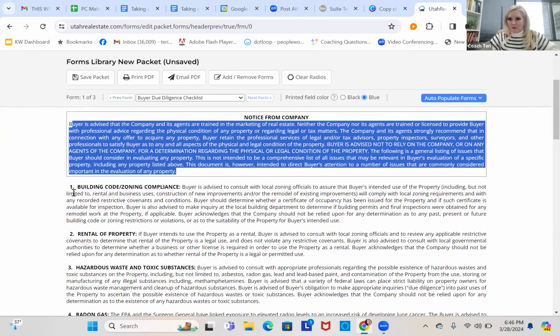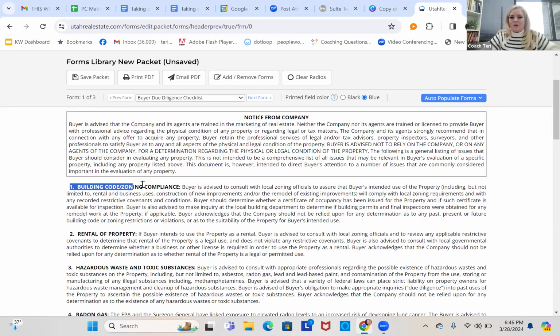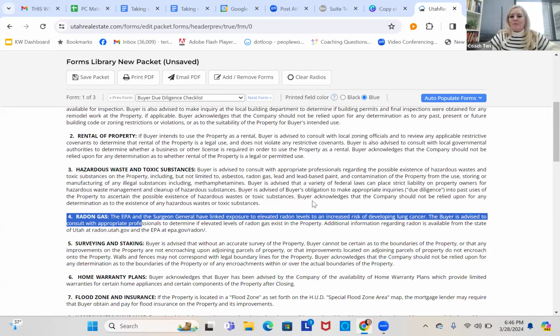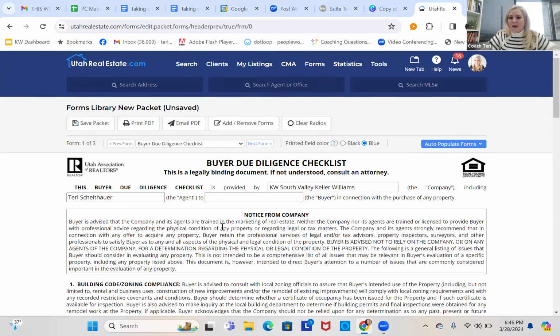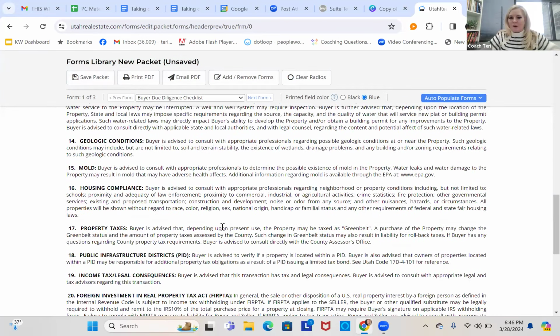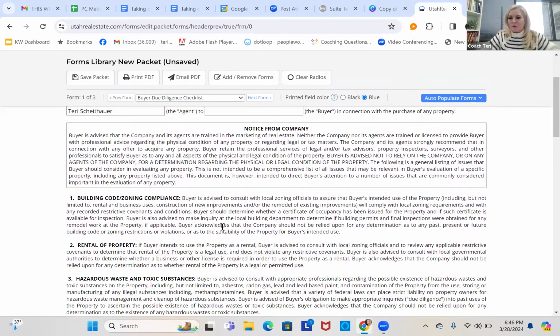I literally do this exact thing. I say, we're not trained. Again, we're trained to market and sell real estate. We're not trained in building codes or zoning, rentals of properties, hazardous waste, radon gas. So basically anything on this document, if you would like to have anything checked by a professional, we want to hire professionals in those areas. So I don't read every single paragraph on here, just so you know. This is a 2-page document.